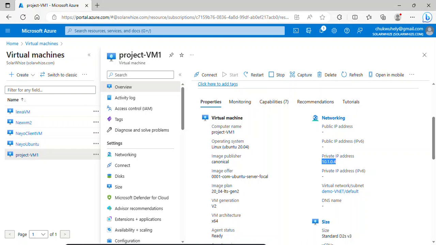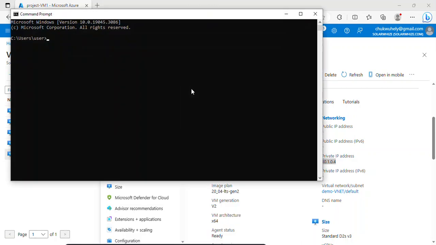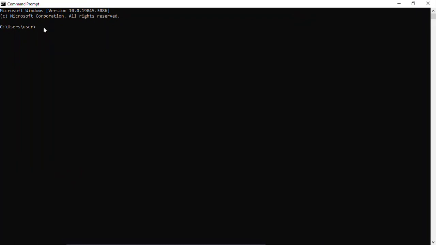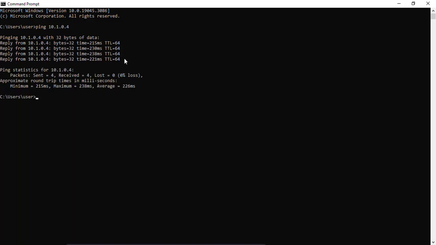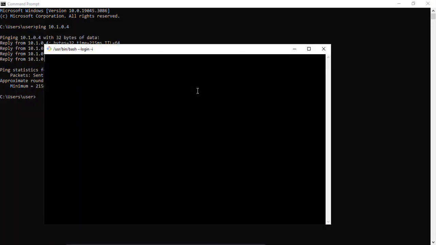Before we connect, I would like to go to CMD, just search for command prompt on your computer, whether you're using Windows or Mac. Just open your terminal, and I want to ping this, just to verify if we can connect to this. And as you can see, great. So I would like to connect with my git bash, and let's connect to this server.